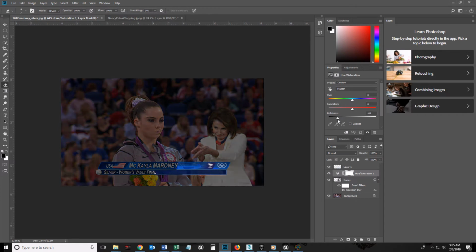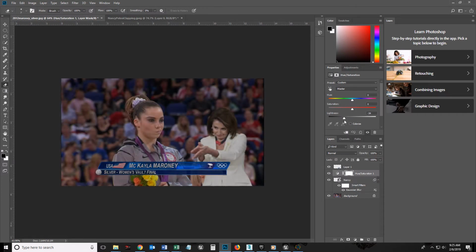Oh, look what happens. I'm darkening the entire image, right? So how would I change that? I've got my hue saturation adjustment layer here. It's right above the Nancy Pelosi image. So I'm going to clip that adjustment layer. And doing that, the adjustment layer, hue saturation, will only affect the image right below it. So click that little button. And now I can do that.